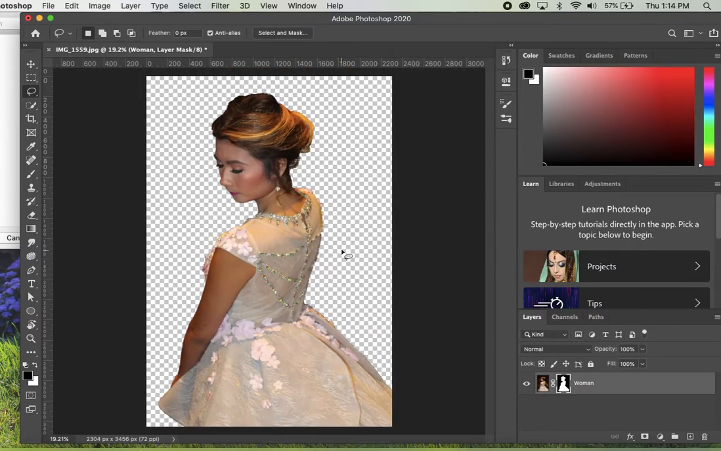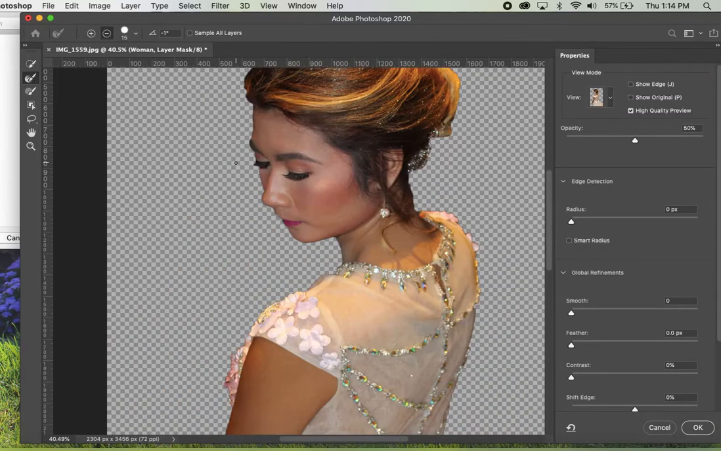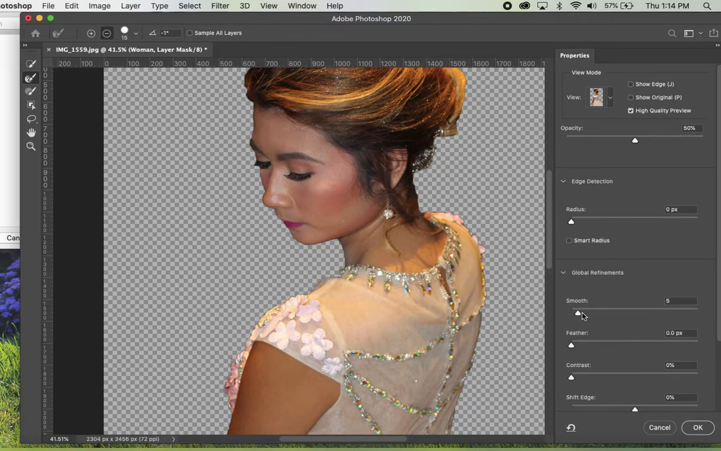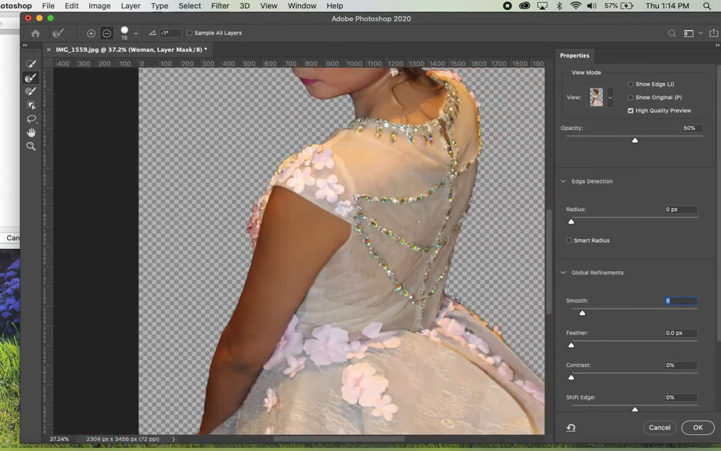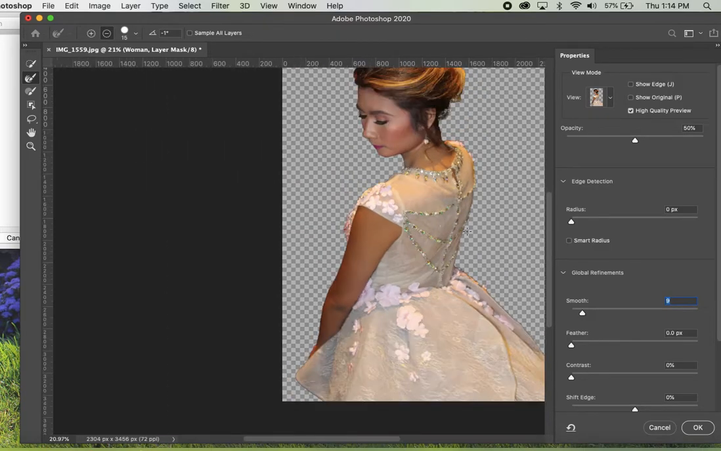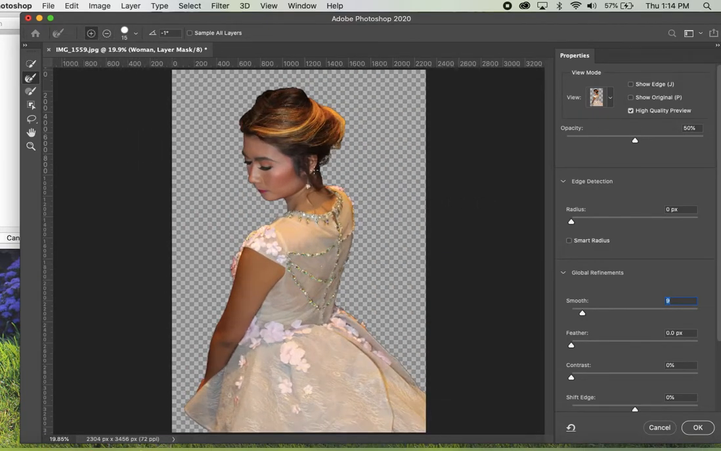And oh, by the way, if you see some undefined edges here and you can't get into smooth, you can use the refine edge brush tool up here by just zooming in. And well, there's nothing here. There's not much to erase, but you can use it to edit around the corners that are undefined.